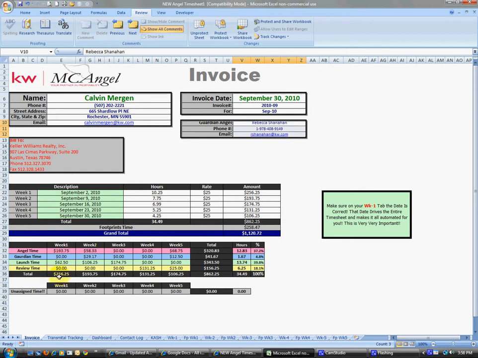So I can quickly see week 1 totals 256.25, which matches here, but I can go here and see a breakdown of what that actually consisted of, and that was angel time and launch time. Week 2, that total matches, but I can see what it all consisted of. So it's a quick reference here for us to review. Then your total for the week here, total angel time for the month, guardian time for the month, so on, and then your grand total here. So that matches that. It should match.